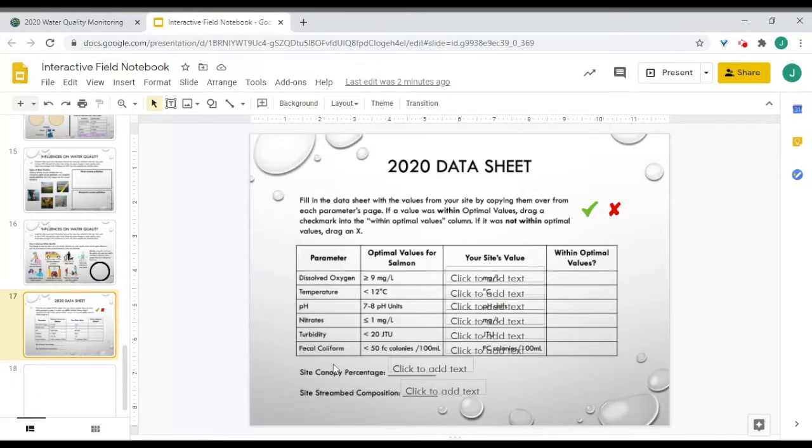In the interactive notebook, you'll find that there's a data sheet where students can have a summary of all of the data that they've collected, and then adding checks, marks, or X's depending on whether or not the data was within their optimal values or not within their optimal values.